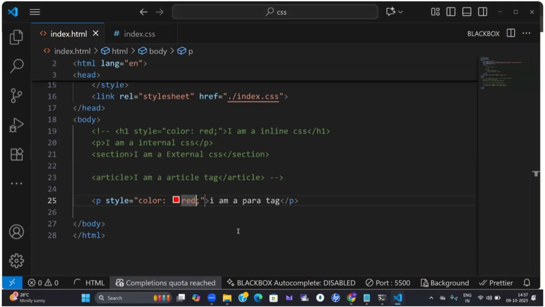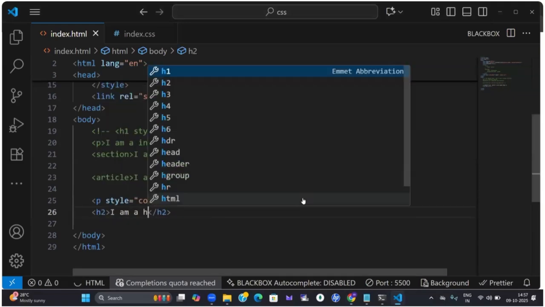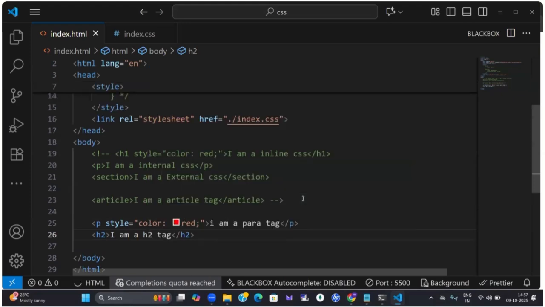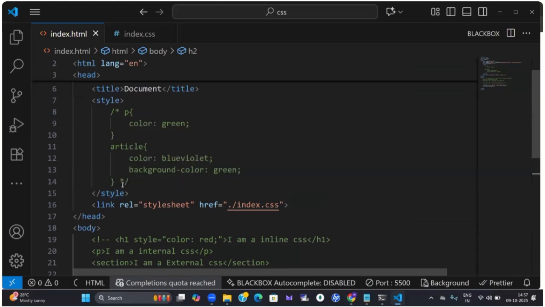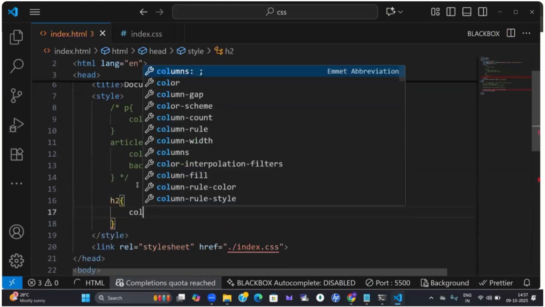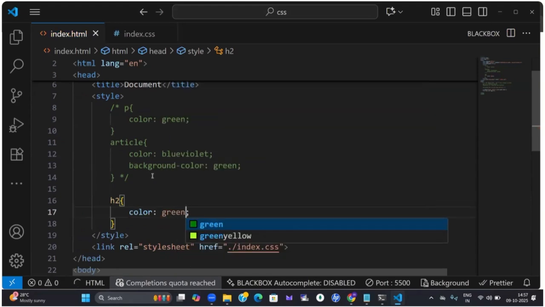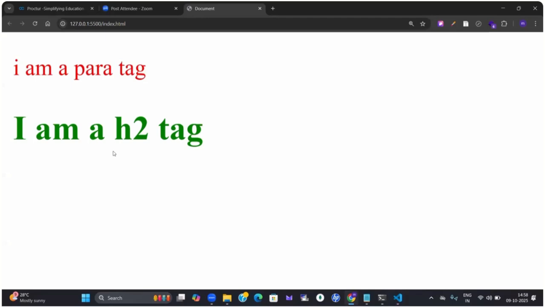Same thing, I am taking an h2 tag. I am an h2 tag. To apply internal CSS, we need to use the style tag. Inside the style tag, I am targeting the h2. I am applying the color green. Now you can check the green color will be applied to this element.